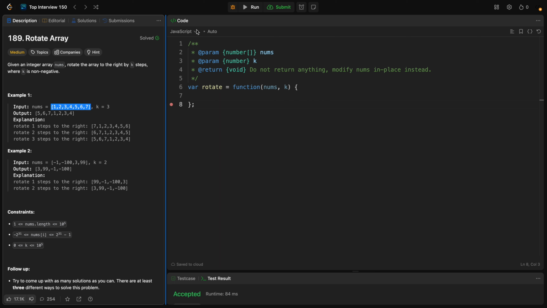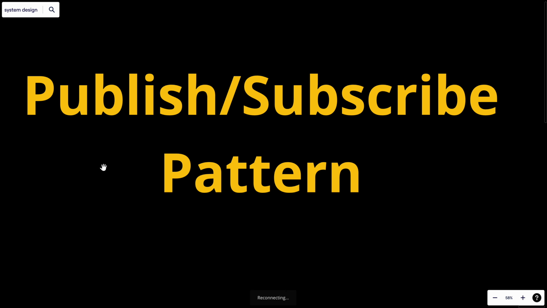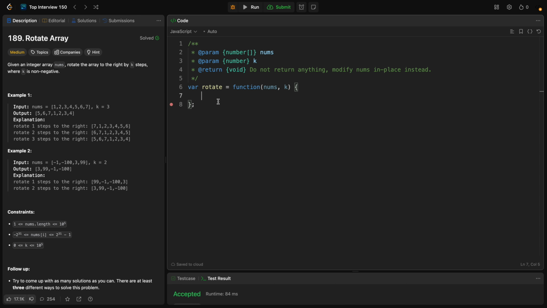Let's go here. Oh, sorry, it's the system design board. Miro has a problem, I guess. Sometimes Miro has this problem. Okay, so let's just try to talk about the problem here.